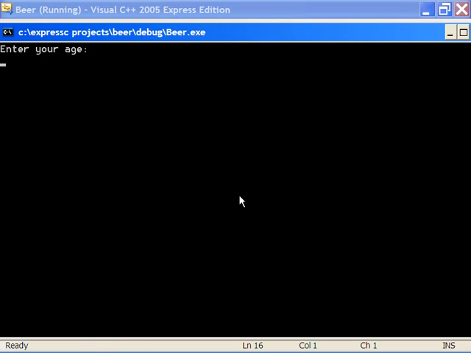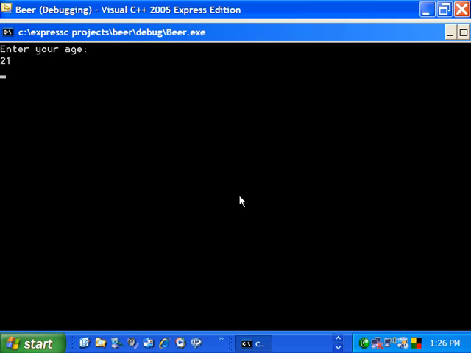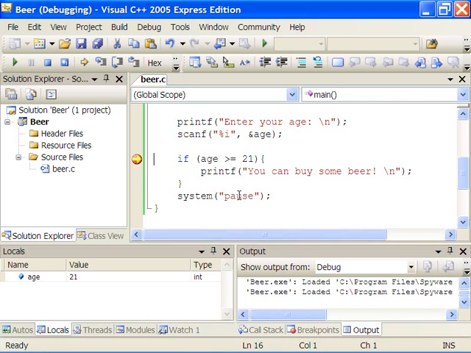Even though we're using the debugger, we still have to play the part of the person who is executing the program. So enter your age, 21, and when I hit carriage return, what happened? There, we hit the breakpoint. The variable age does have the value 21 in it. You can hover over it and see that it has the right value, or you can look down here.